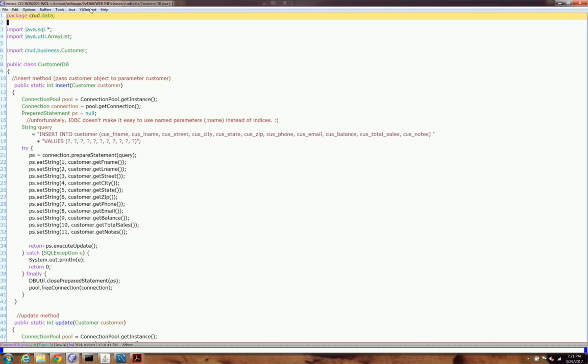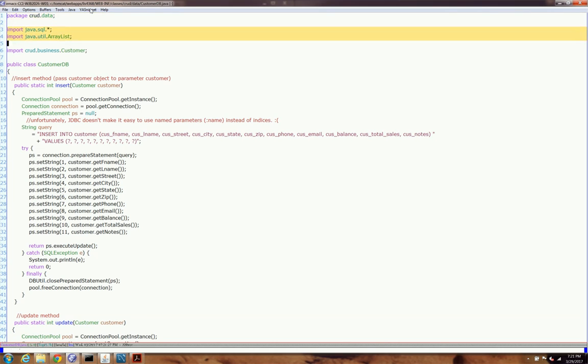And what is a package again? It's just a group of similarly functional classes. We put them in a package of their own or a sub-package. We're going to import a couple different components here, gang, for Java. Not only SQL, but also an array list.